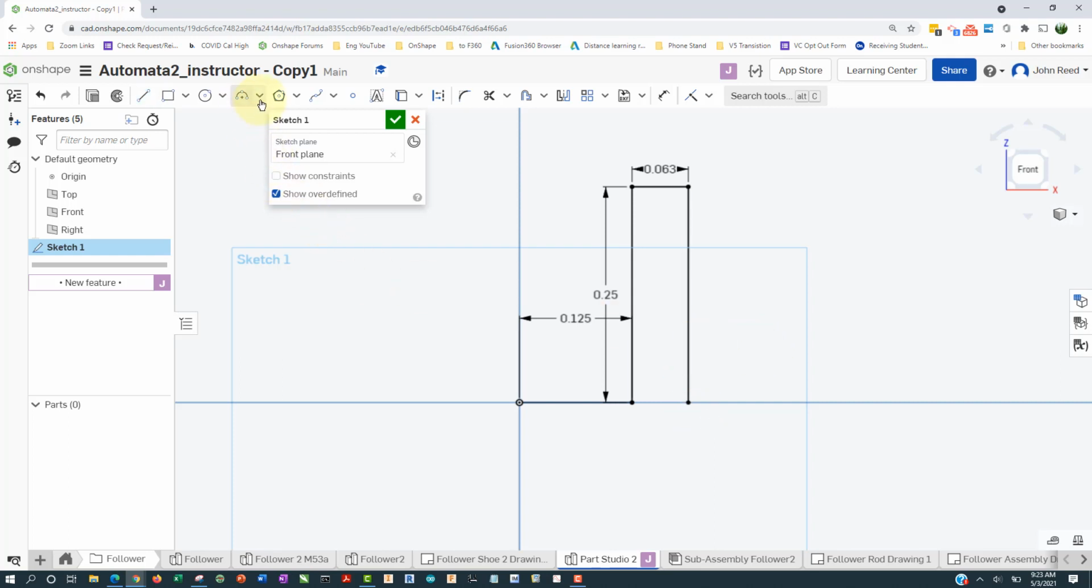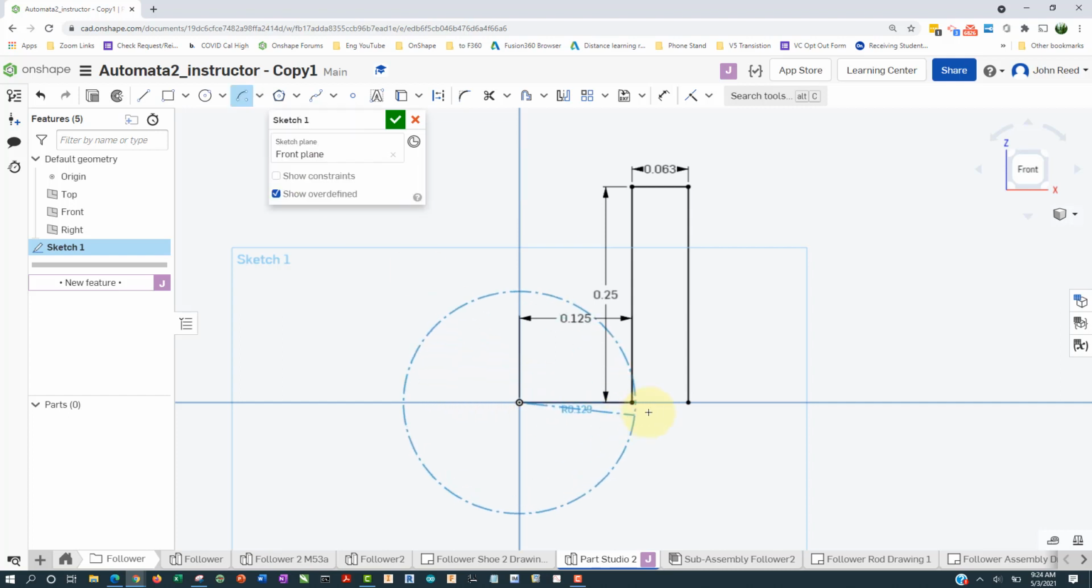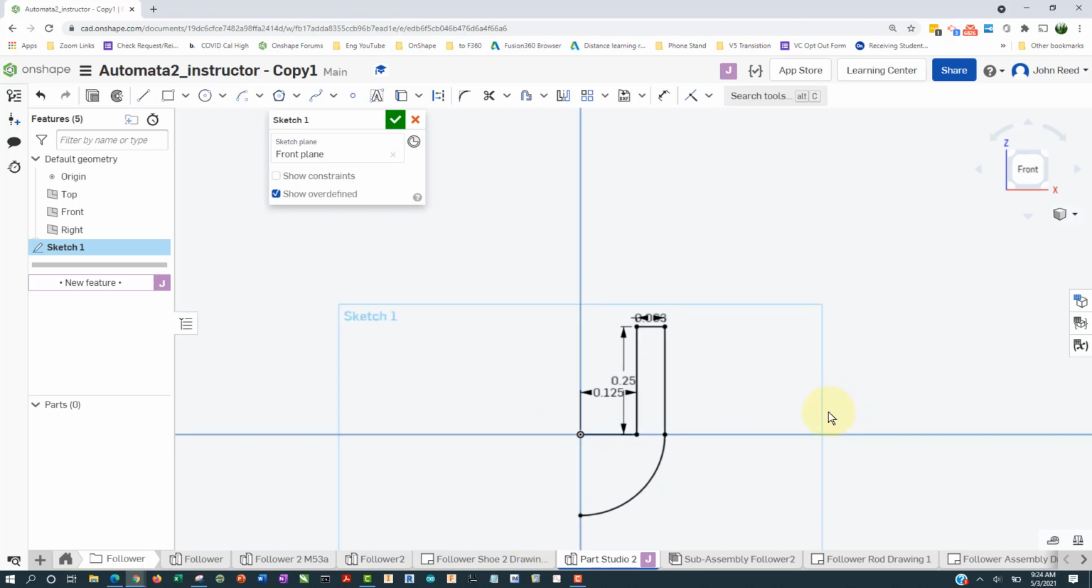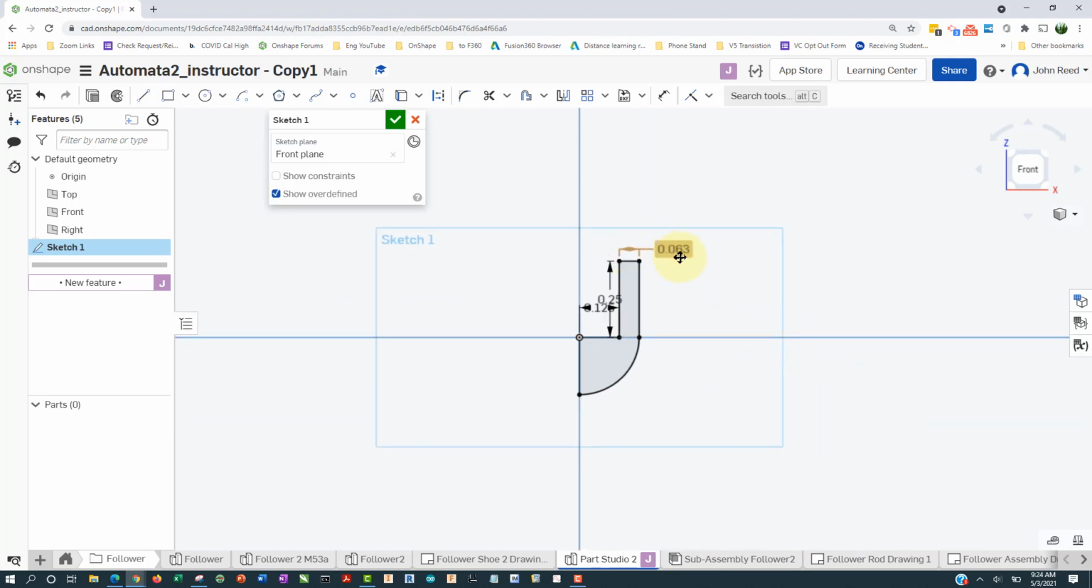And now we're going to use a center point arc to finish it off. So we want to click indicating the starting center point and then click indicating the starting point and the end point. So here's our center point. We're going to go all the way out to here, and then we're going to come down to right there. And that'll be our arc. And then we'll take a straight line here to here, and that should be our closed shape for the revolve.